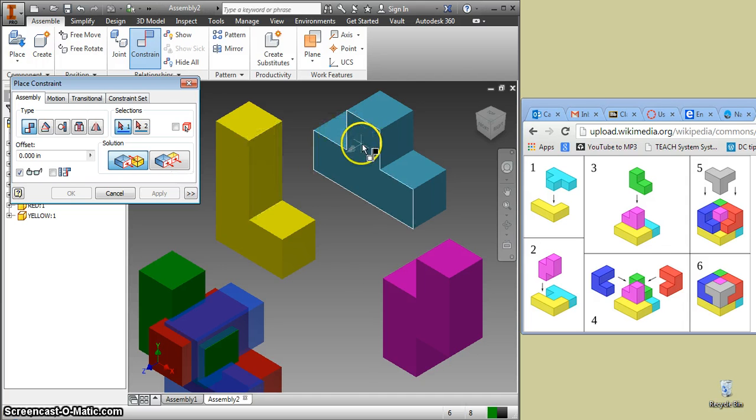I want this side and this side to be next to each other. We're going to need to use both of them. So first I'm going to say mate. I want this inside of my L, so I'll click that and I get that arrow.